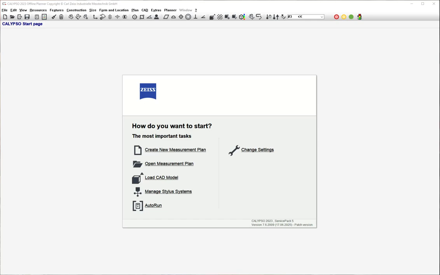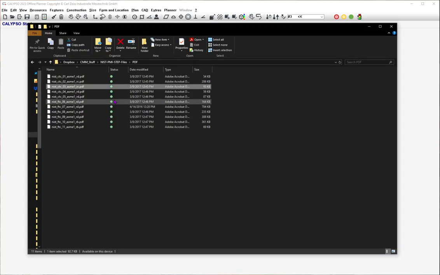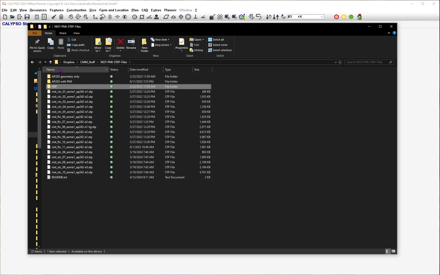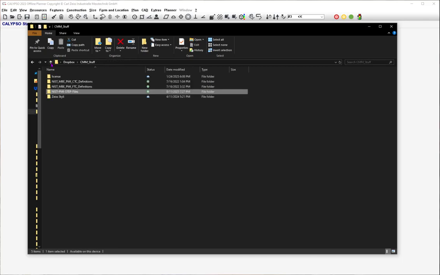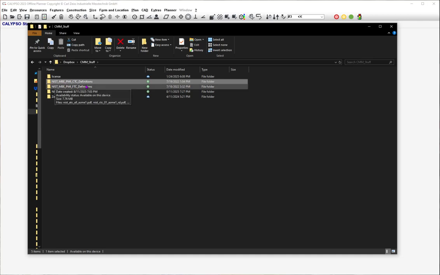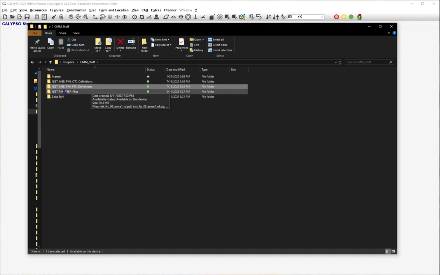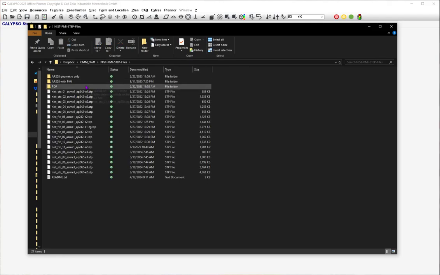Once again, I have been playing around with these NIST models that are available on the internet, and actually a few collections out there for what it's worth. They've got PMI-CTC definitions, PMI-FTC definitions, and NIST PMI STEP files, which do have embedded PMI that Calypso is capable of reading. I've been playing with a few of these different models.